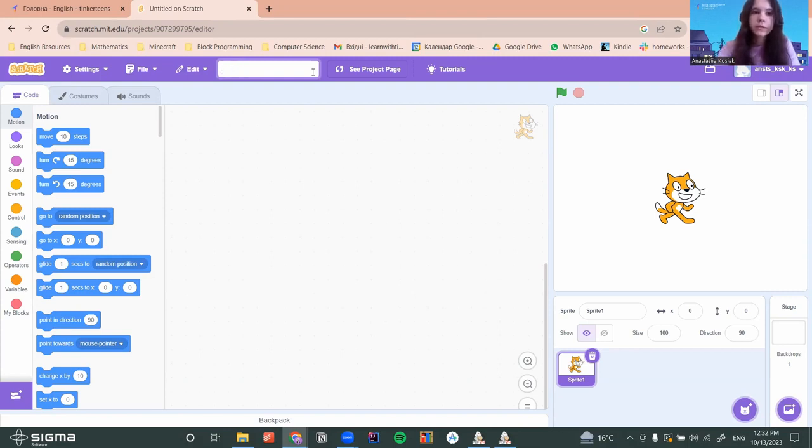By default, it's Untitled, but let's change it to something like Maze Game. Today we will create a maze game in Scratch, but for the hackathon, you don't have to create a maze game. You can create any game. Today we will just demonstrate the basics of Scratch by creating this maze game.